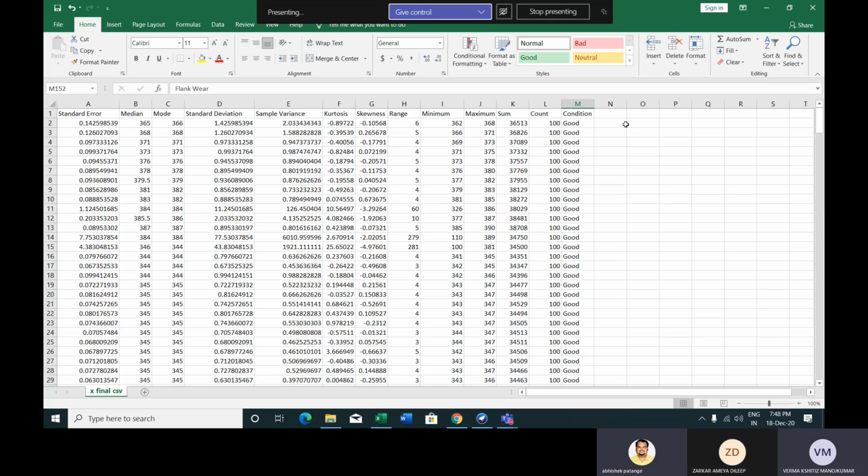Why I'm telling this is because these are the approaches which are used to process your signal: time domain analysis, frequency domain analysis, and so on. But here we have limited our research to only time domain analysis.